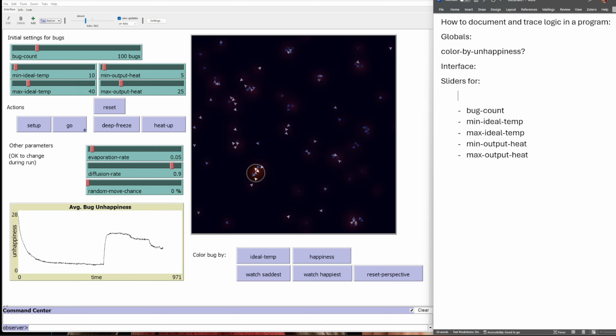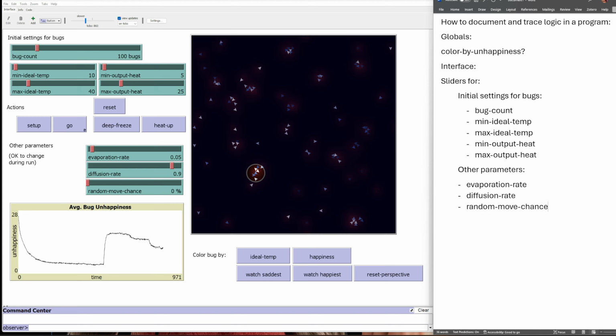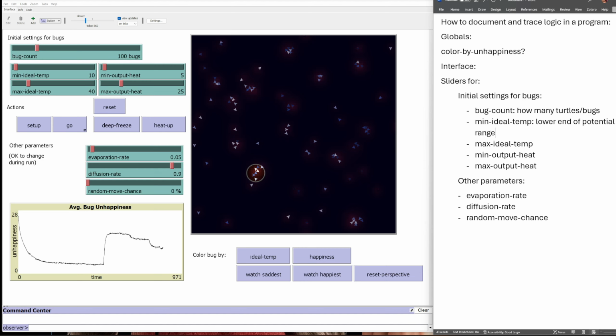And on this, we could even document because the program does differentiate initial settings for bugs. There we go. So highlighted and shifted that a little bit. And then for parameters, evaporation rate, diffusion rate, and the move channels. So we can start to pick on what all of these are for. So based on the context of the model, we know this is how many turtles, bugs, or whatever you want to put it as, lower end of potential range for ideal temperature.